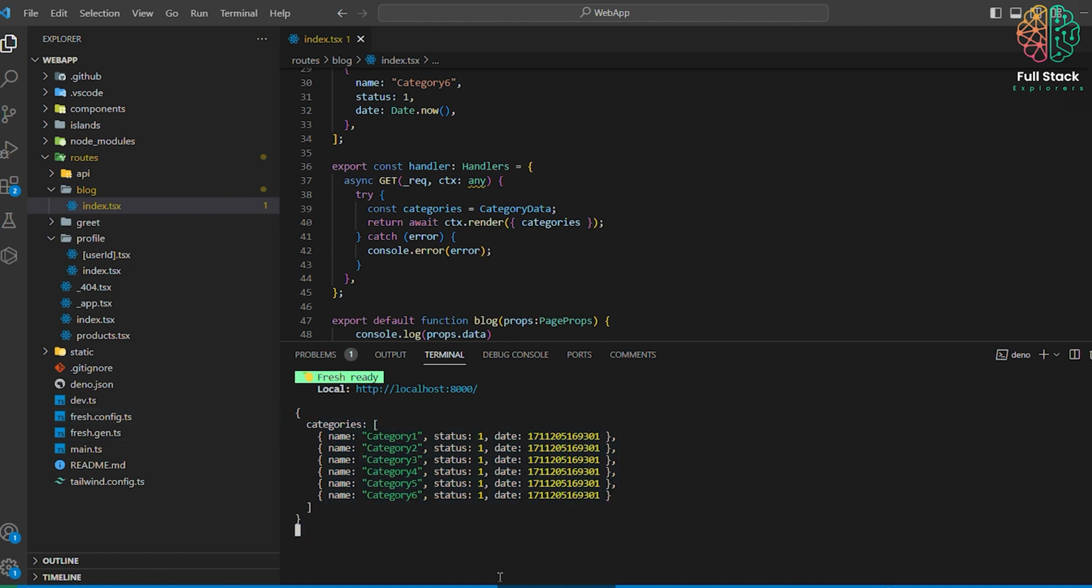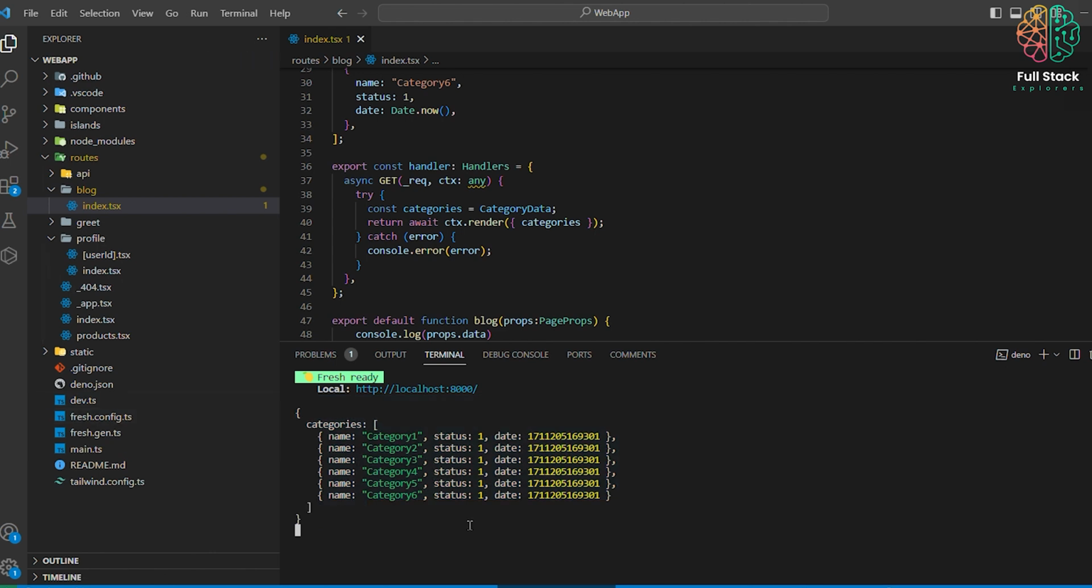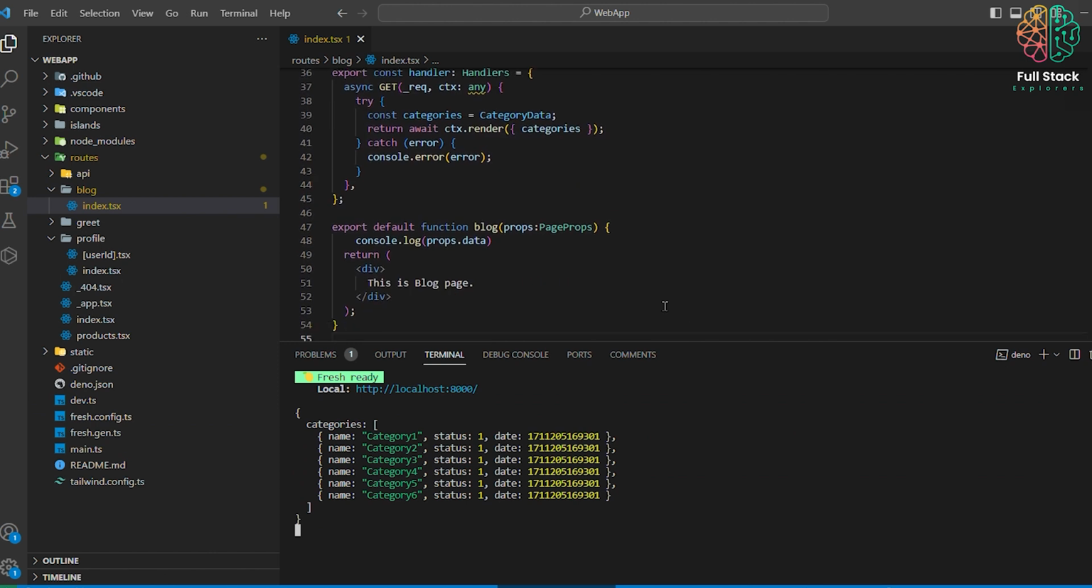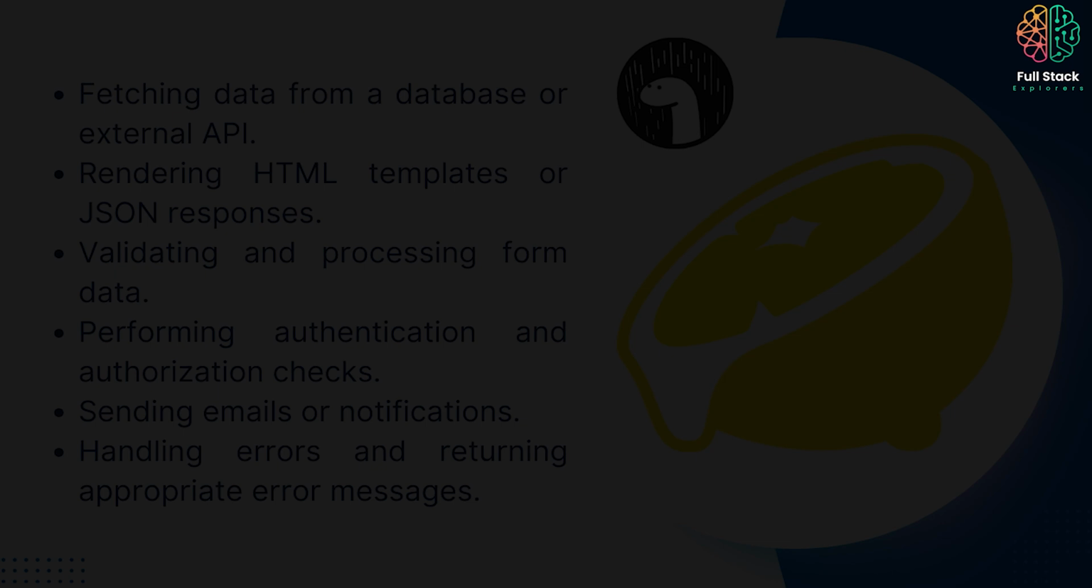One thing I want to tell you guys is, if we are using handlers in our routes files, we will use ctx.render to pass the data to our component. But in the API folder, we will send a response to the client side to get the data. We will talk about the APIs folder in the next coming videos.